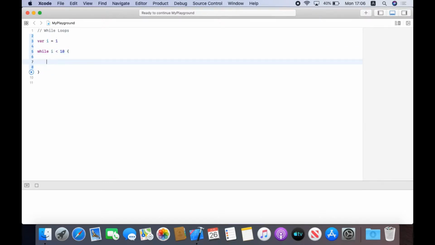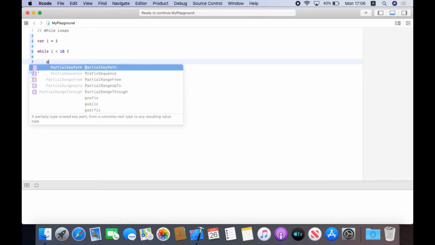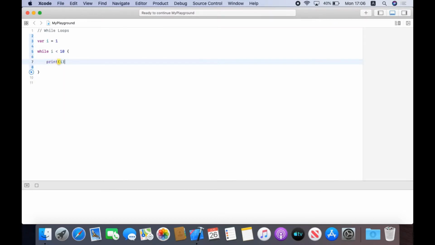And then in here, in the curly braces, we're going to write a bit of code. In fact, let's write that now. Print i. Nice and simple. So what we're saying here is we're setting a variable called i to 1, and this is the condition. So loop this code, just keep looping and looping and looping while i is less than 10.